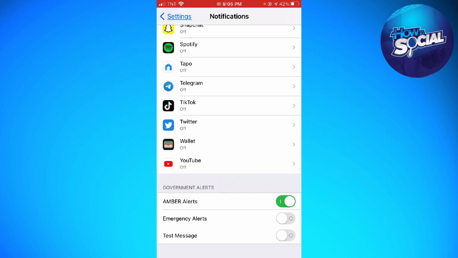If you want to turn that on, just go ahead and toggle that switch on. And that is how you turn off emergency alerts on iPhone.